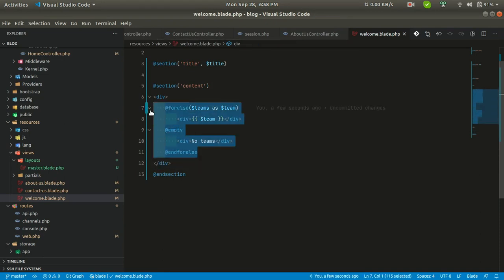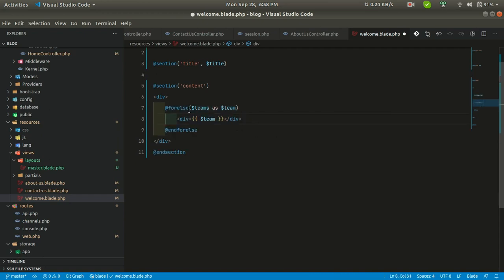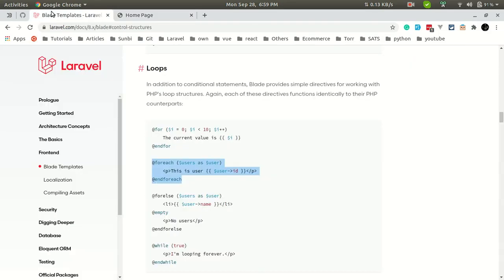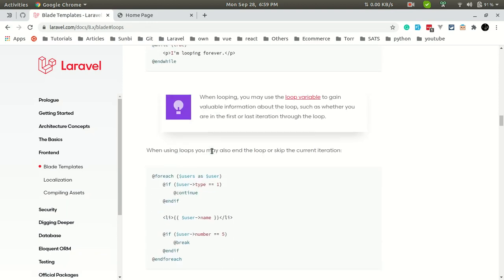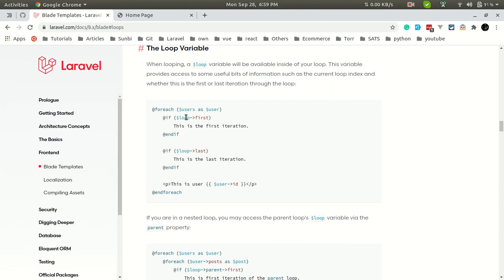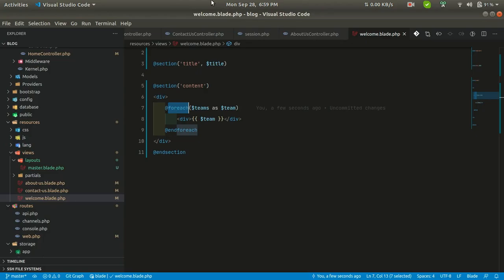Okay, so we have also looked into the for each and for else, and also now let us use the for loop for now. Okay, we already have the data. So int for each. Now when we use this for each in our blade files, there is a special loop variable inside this. We can access a special loop variable. As you can see here, I'll show it over here as well. Inside the loop, we can see here the loop variable. This loop variable will be automatically available inside the array.